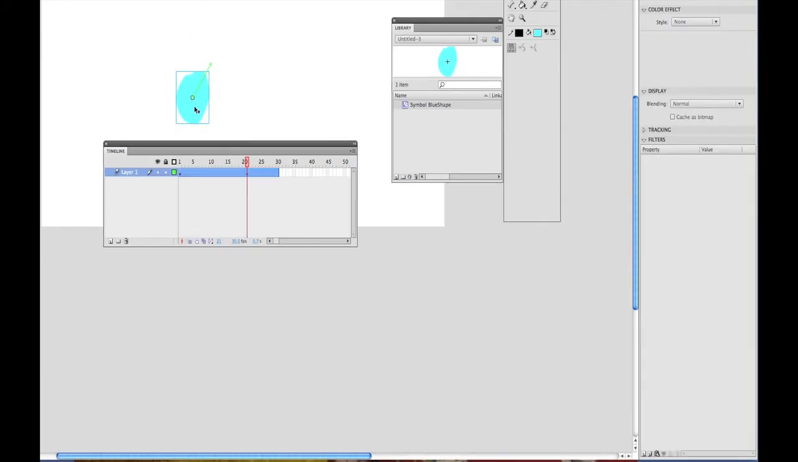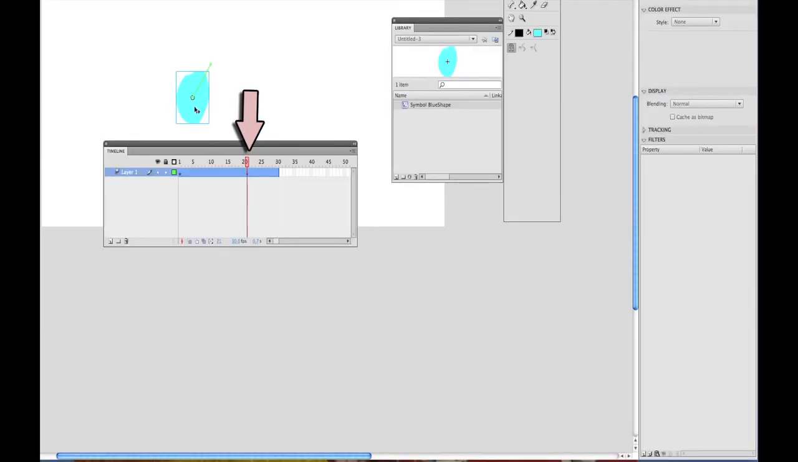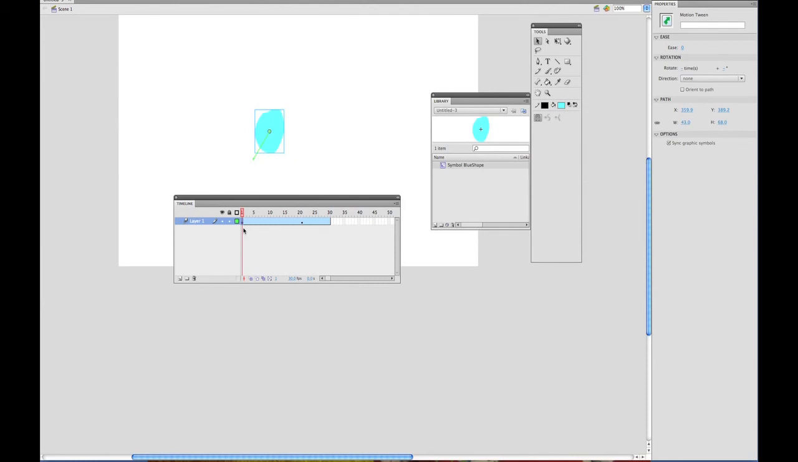Now what we're going to do is position the playhead on frame 20 or 21, wherever we want, and then we're going to simply move the blue shape. By moving the blue shape, the position of it has changed, but also if you look at the timeline, right under the 21 is a little diamond, and that is known as a property keyframe. So if I go to frame 1, I see that the movie clip is in one position that's different than when it is on frame 21. So there's going to be a movement from 1 to 21.